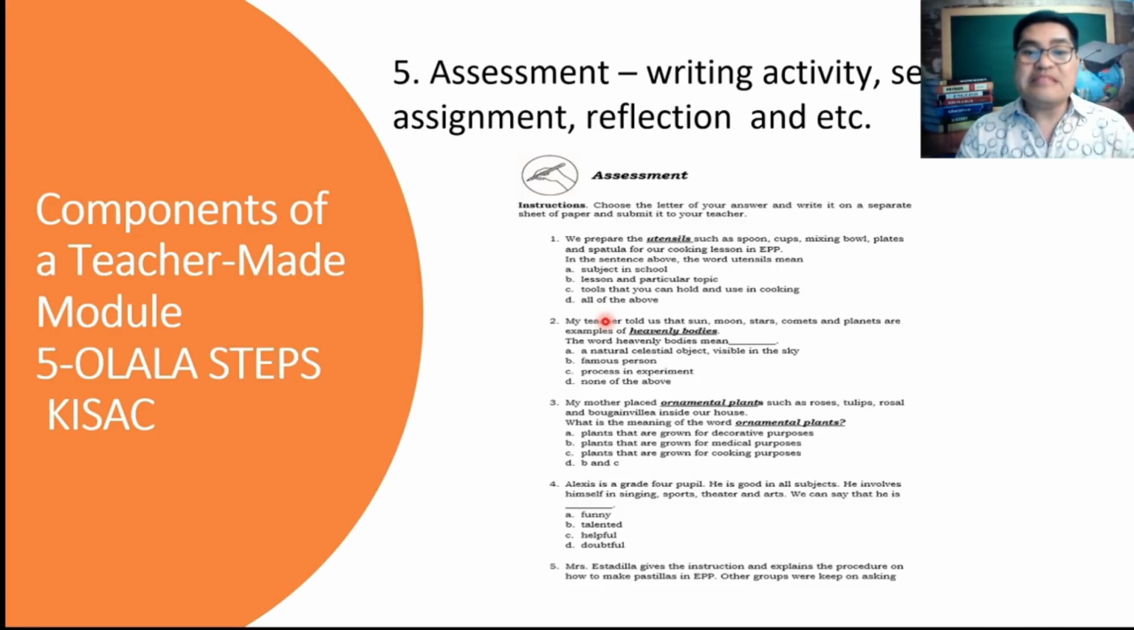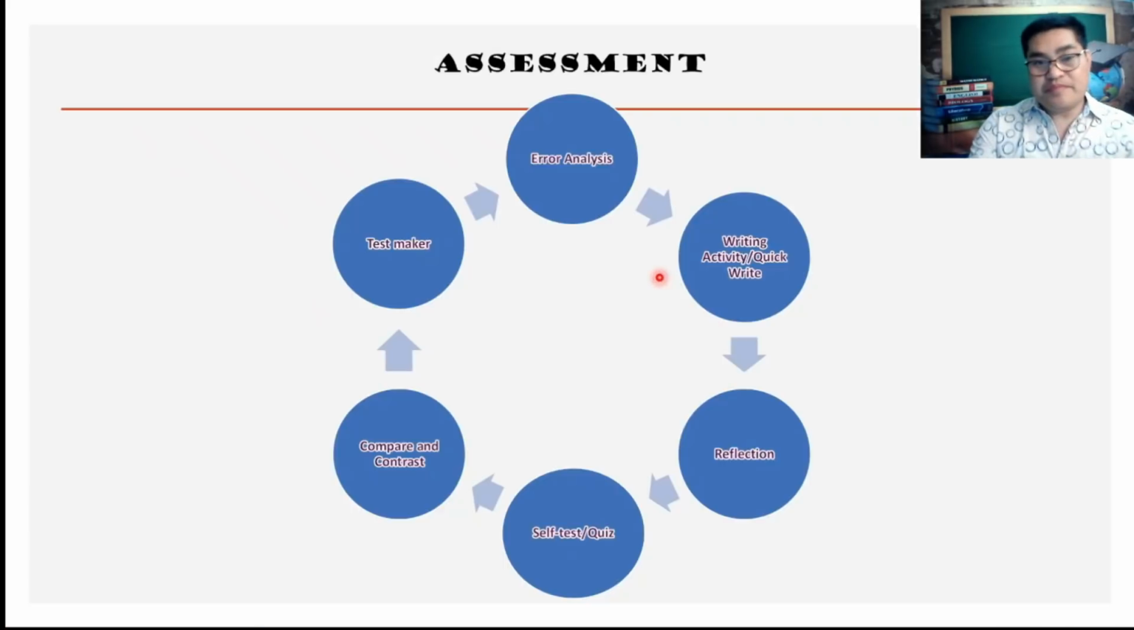Assessment must come in either a writing activity, a self-test, a quiz, an assignment, or a reflection, and so on. I have seen this example in DepEd's module. There is an assessment, a multiple choice question, so students need to choose the right answer. There are different ways to assess students. This one is basically a quiz or a self-test. I would like you to use the writing activity and reflection when it comes to your assessment in your modules.